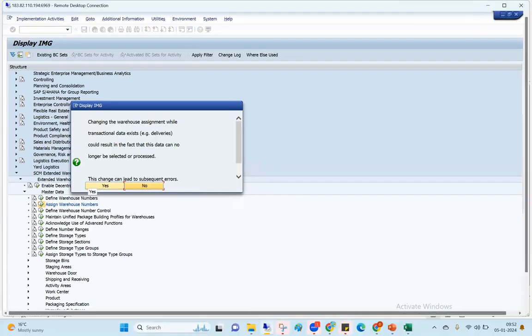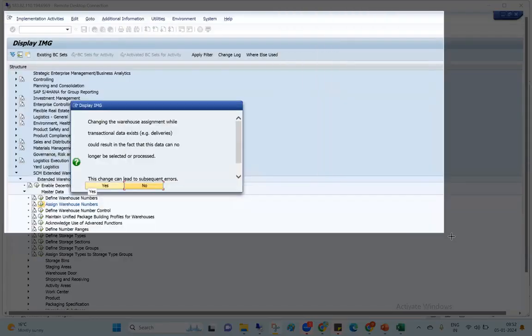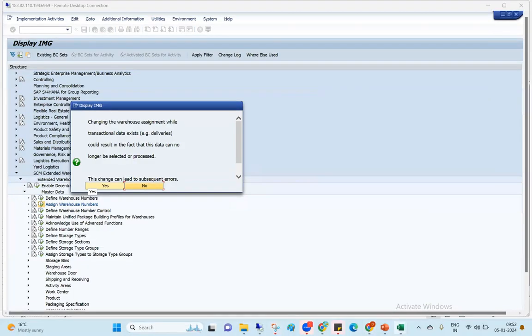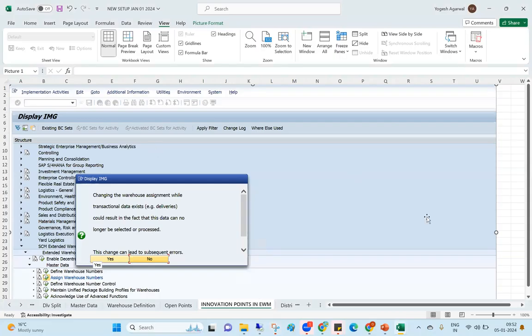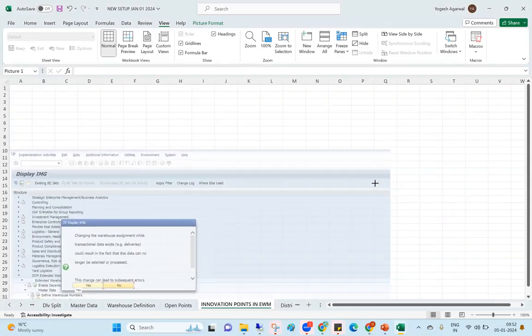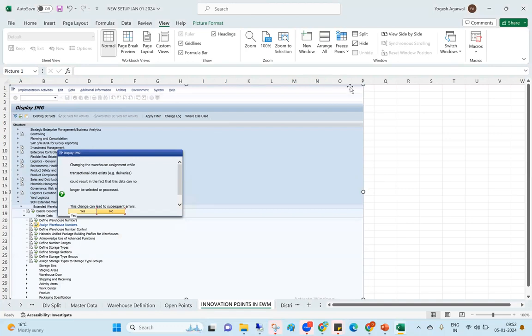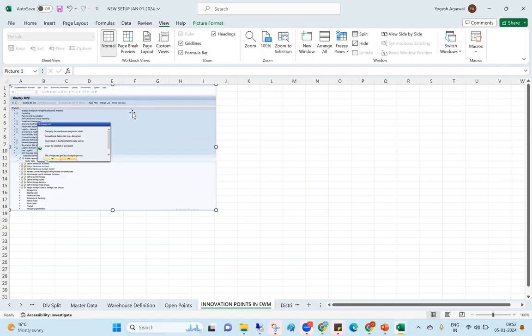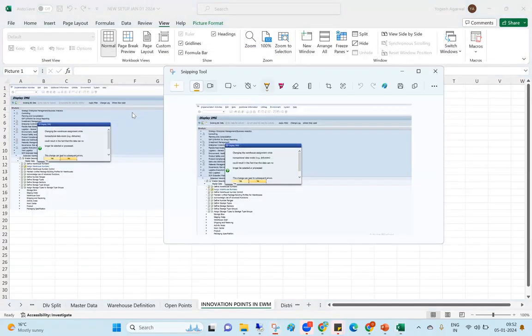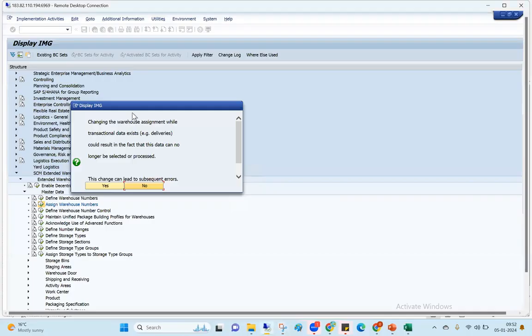All the transactional data only. Yes, all the open data will become a problem. It is clearly telling me. So this would be one of the innovation items. What else can we do? So the answer is clear. SAP does not have any contradictions around such a thing. They have told clearly that this will be an issue when you want to process your open deliveries and all those things. So this change can lead to subsequent errors. They are clearly saying this.